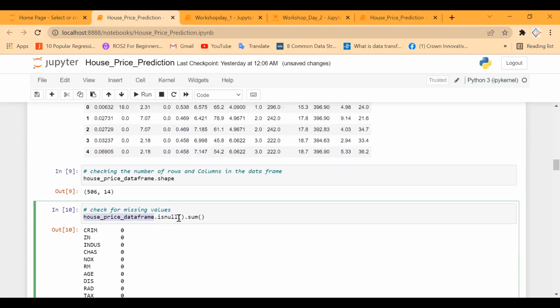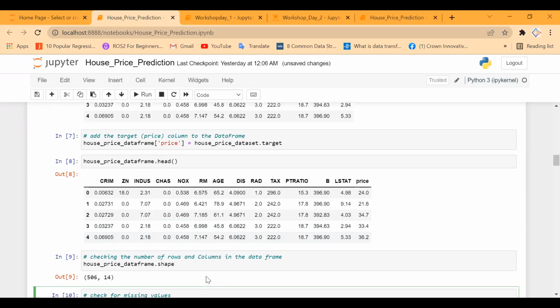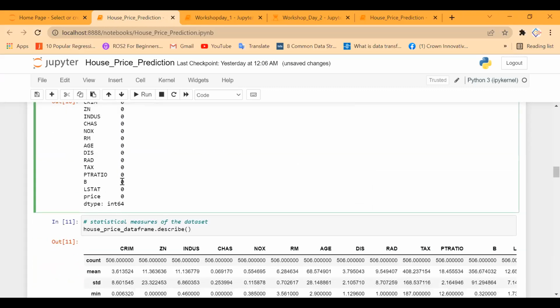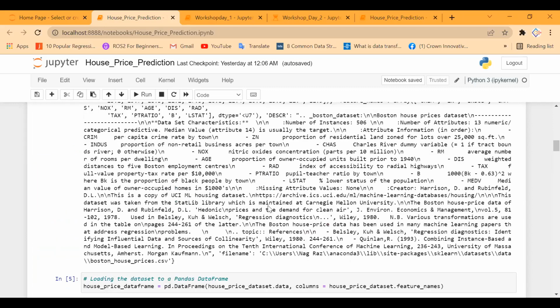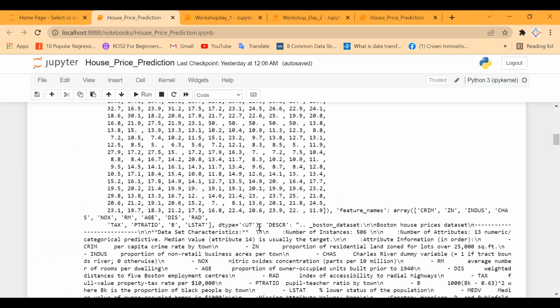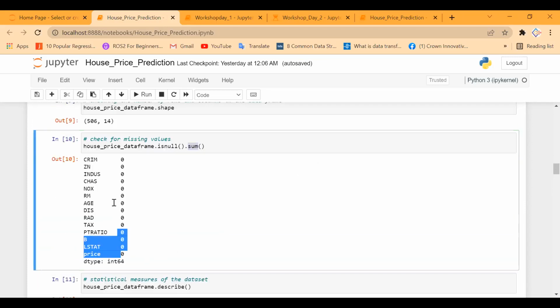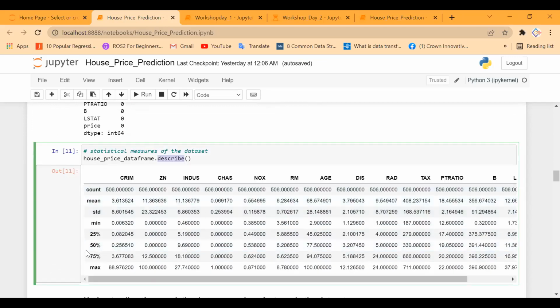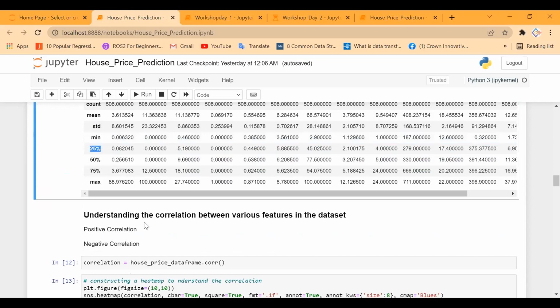Then, with the house price data frame, we'll check the missing values. For that, there is a function, isnull, and sum is counting all the values. Luckily, we don't have any missing values in this Boston data set. There is no missing value. Then I'll run describe, which gives count, mean, standard deviation, like that. I explained all these things previously.